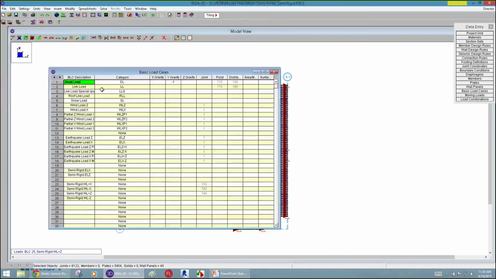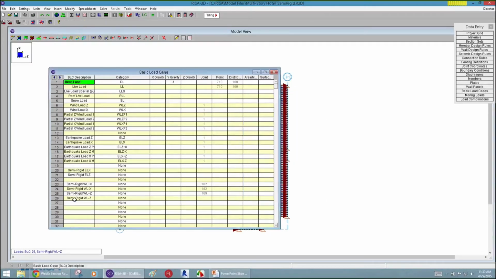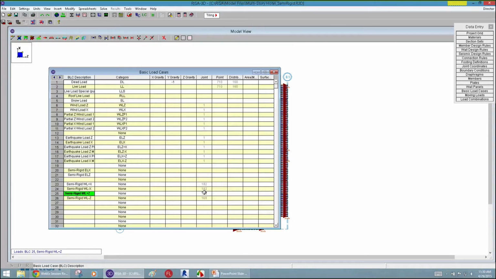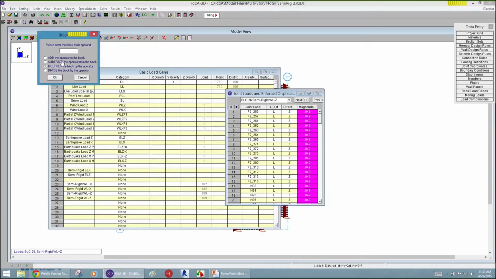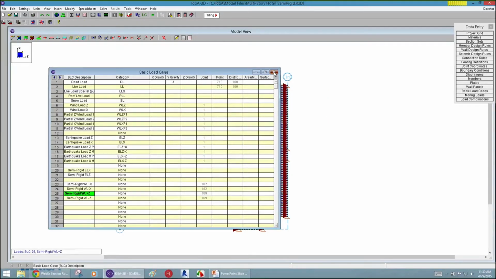that. And this time, I'm going to go ahead and say copy. So I'm going to click on this and say copy this 25 into 26. This is another method for copying your loads from one basic load case to another basic load case. And we'll just do math on the block, and we can multiply this by -1.